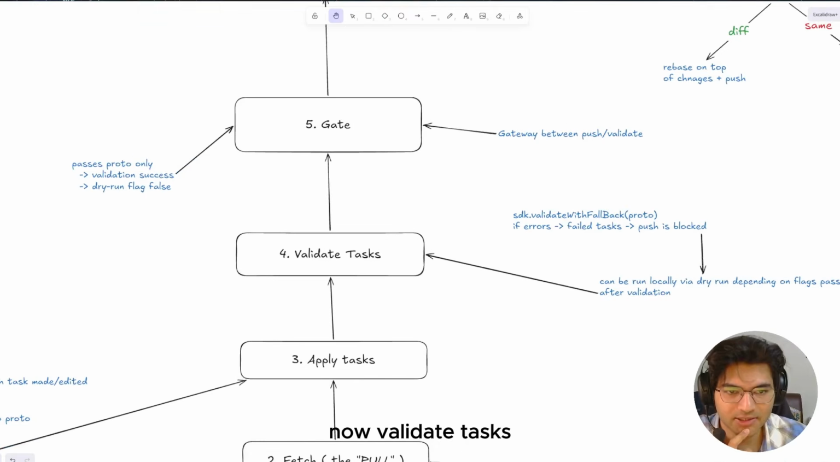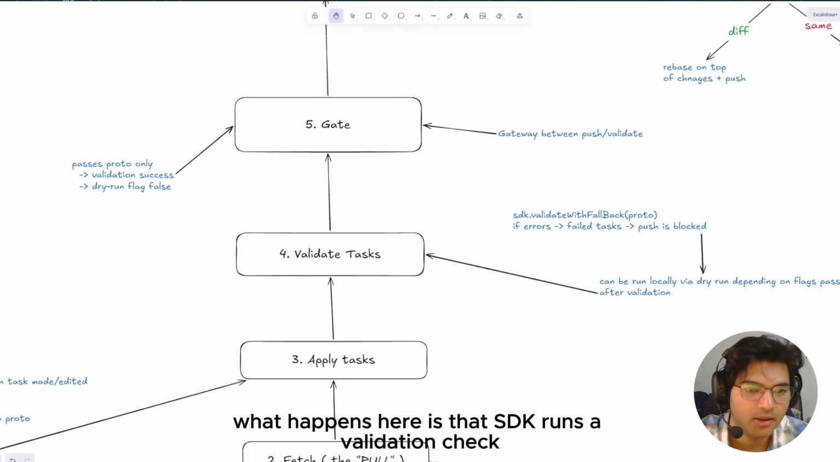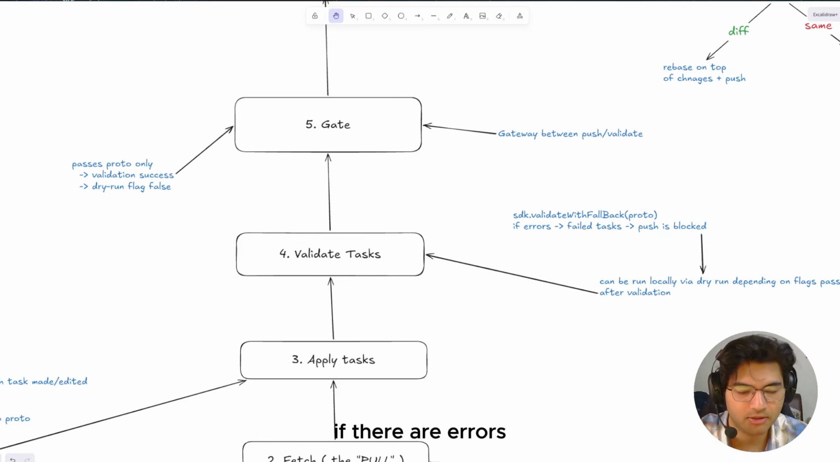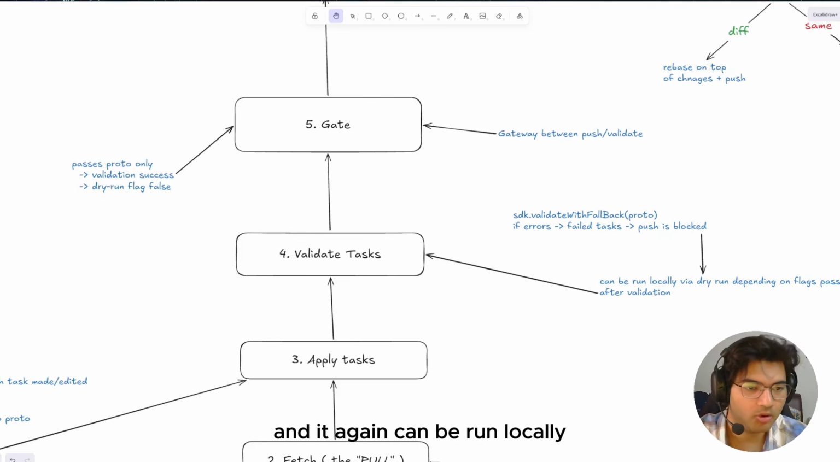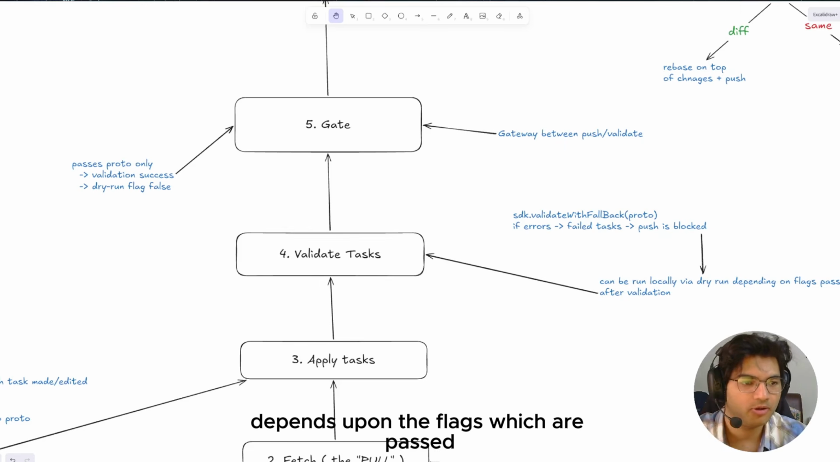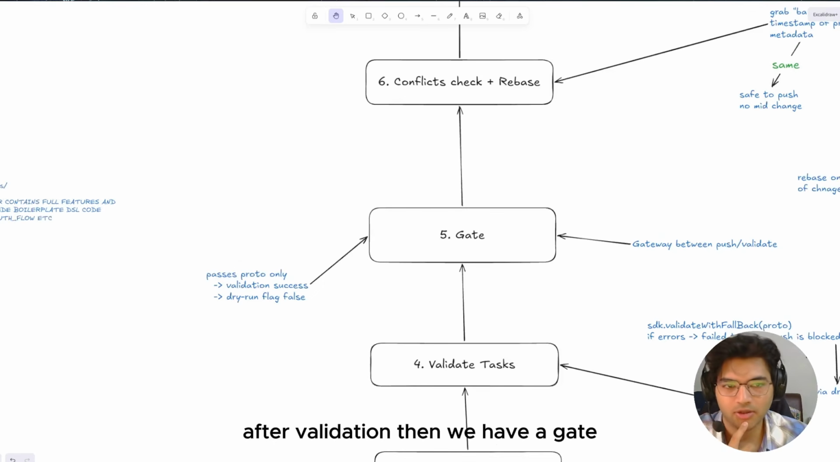Now validate tasks. What happens here is that the SDK runs a validation check. If there are errors, we list the failed tasks and the push is blocked. And it again can be run locally via dry run, depending upon the flags which are passed after validation. Then we have a gate.